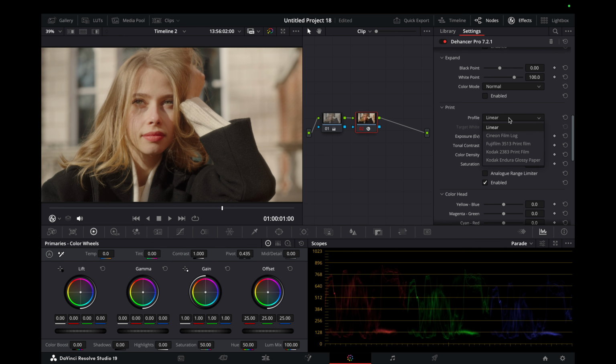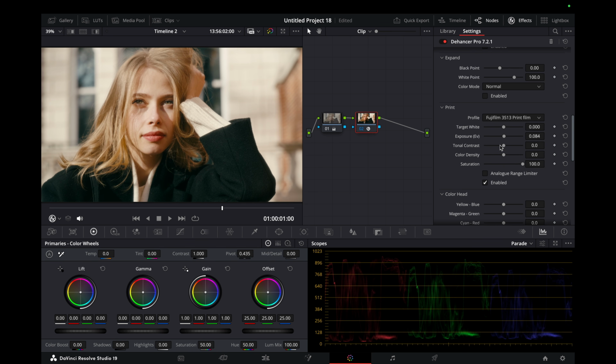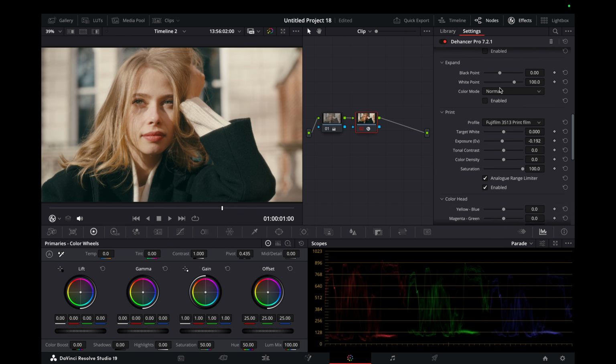Before we go any further, let's choose a film profile. So I'm going to choose the Fujifilm option for this one, as I really like the tones it has in the coat here as well as the hair. I'm going to also bring in the analog range limiter as well. This creates a floor and a ceiling to your blacks and your whites to obviously emulate that kind of film look. And yeah, that looks really great. Let's bring it down a tad.